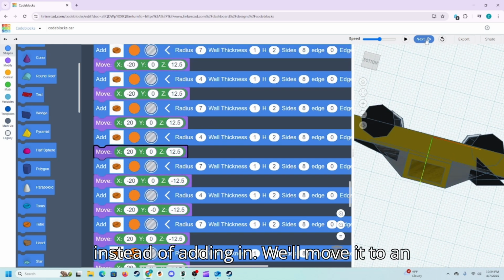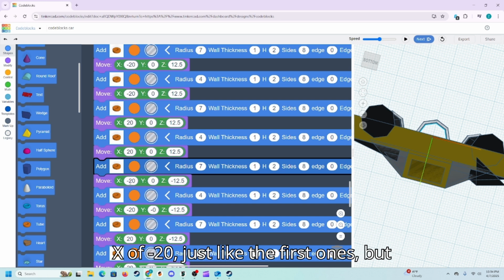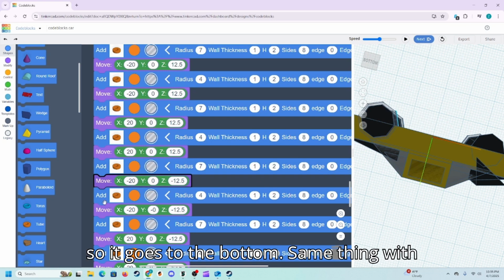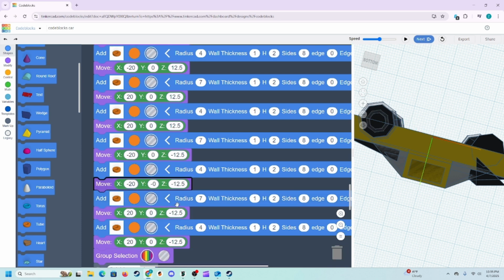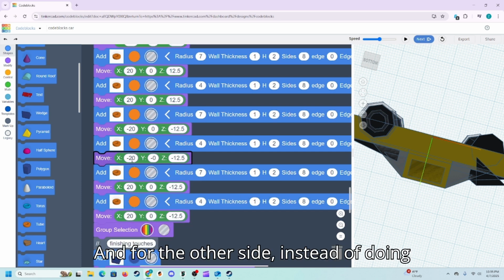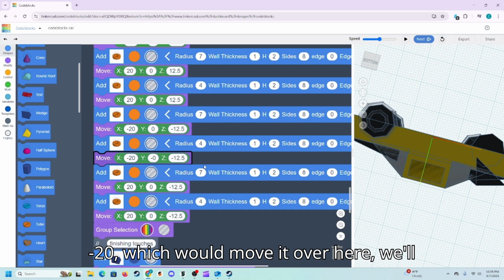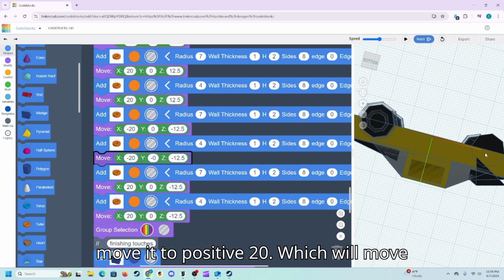instead of adding in, we'll move it to an x of -20, just like the first ones, but this time the z is going to be -12.5, so it goes to the bottom. Same thing with the hubcaps. We'll have an x of -20 and a z of -12.5. And for the other side, instead of doing -20, which would move it over here, we'll move it to +20, which will move it to this side.